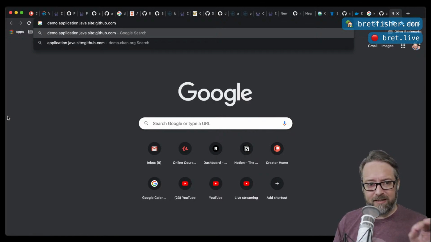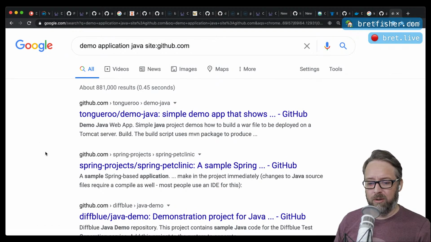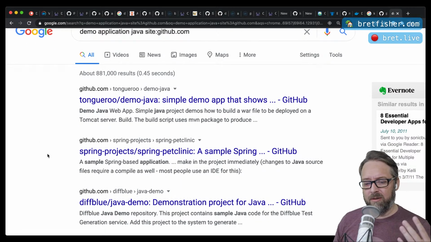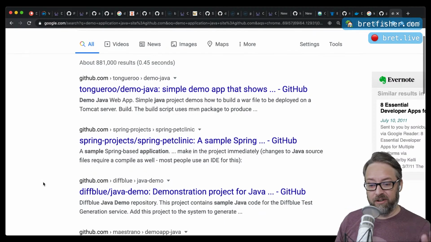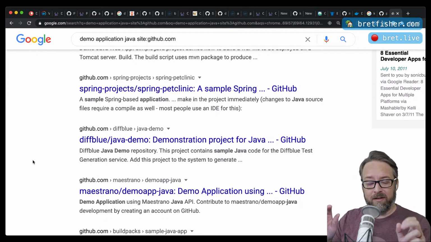site:github.com. If you do that, it'll only show you results that are hosted on GitHub. And then it tends to show you them in order of their popularity. It's not 100%, but your first page will be popular demo apps. And so just go through those. And it doesn't matter whether they're Docker friendly.